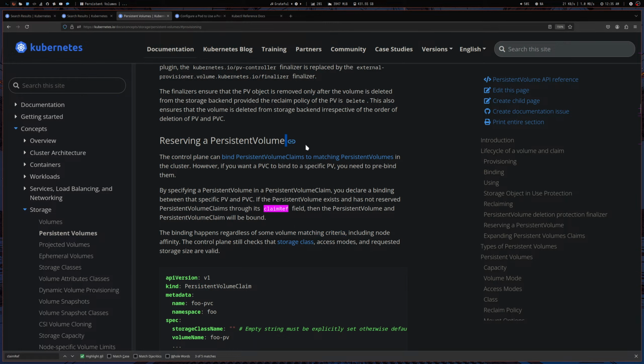Yeah, that's it. Reserving a PV. The control plane can bind persistent volume claims to matching persistent volumes in the cluster. However, if you want a PVC to bind to a specific PV, you need to pre-bind them by specifying a persistent volume in the persistent volume claim.